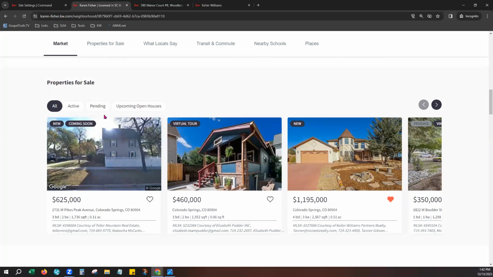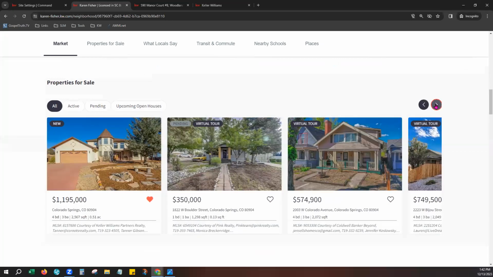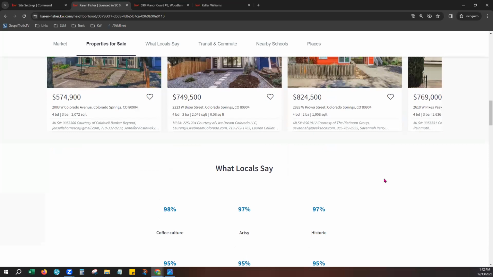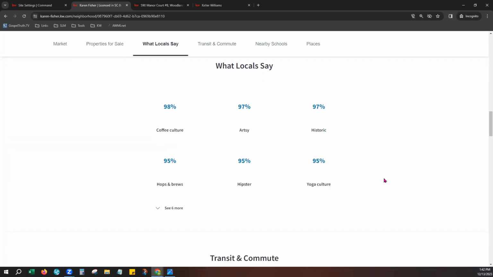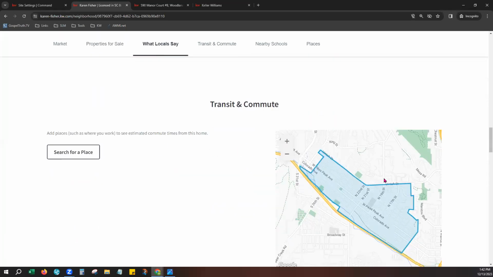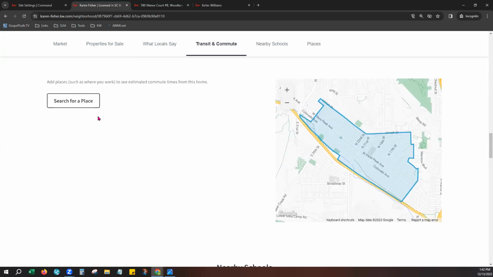You do have some sort options as well for that. You can scroll through the carousel if you would like. And then you have what locals say as well. Transit and commute as well. You can search for a particular place. Again, it should have saved the place from previous.